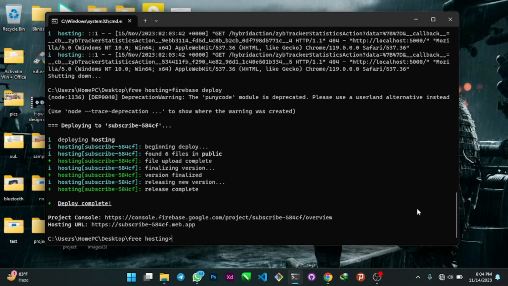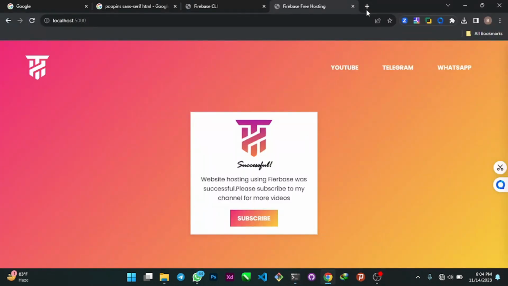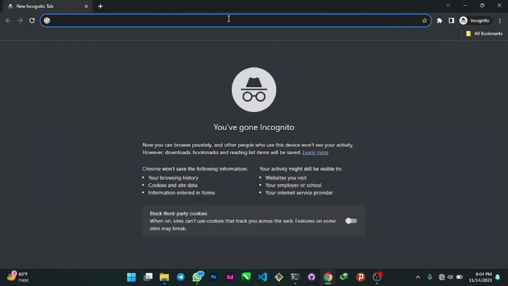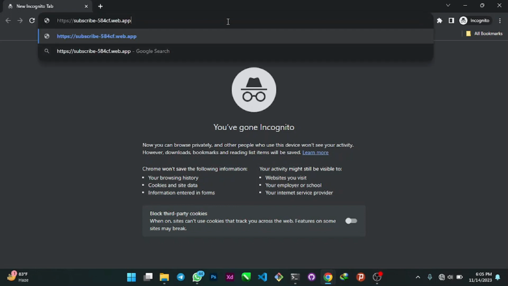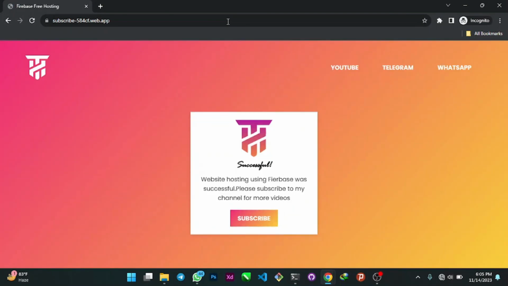As you can see, the deploy is now complete. So I need to save this link, which is the link that is going to be used by everyone else. I'll open a new tab, or I'll just use this incognito tab to test if it's working. Then I'll press Control V and enter the link. As you can see, it's now loading, which means the deployment was successful.